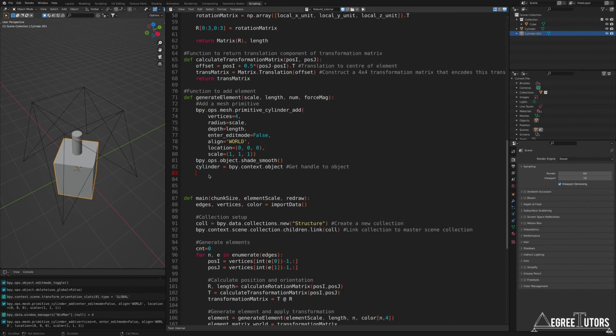So I can grab cylinder, and I can call name, and I'm setting that equal to a string I'm building up here. It's going to be element, concatenated with the number of the element, underscore, the force magnitude, and then just putting in kilonewtons. I want my elements to be named with the magnitude of the axial force. And then the last thing I want to do is just return that element.